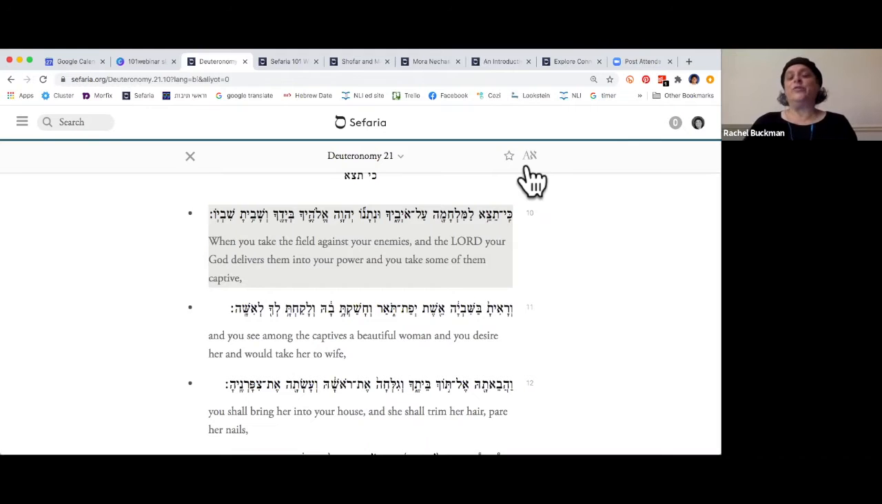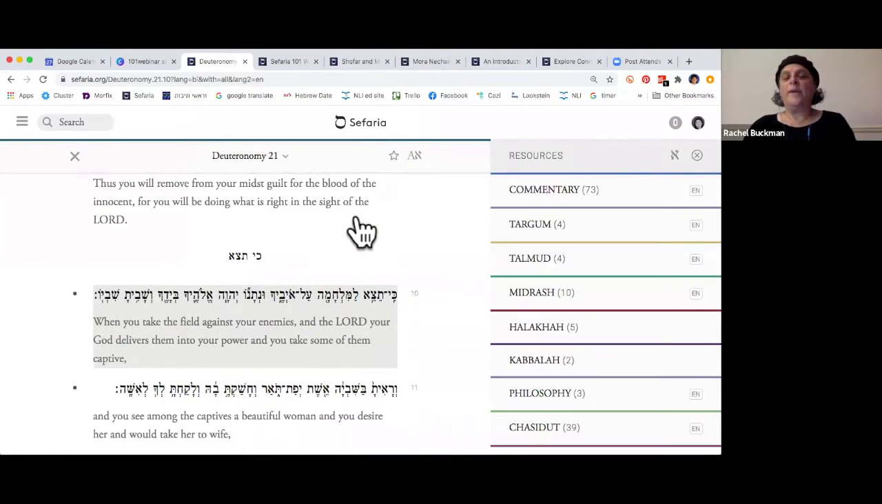And now we get to the real benefit of studying on Sefaria. Since all of our texts are digitized, they're all connected together. And if I click on a verse, I'm going to click on this first verse, it's going to open the resource panel or the sidebar on the right. Now, the difference with the app is that the resource panel will be on the bottom. But here it's on the right, and we have the whole list of our different sections.